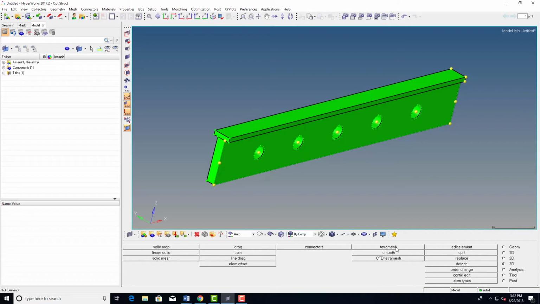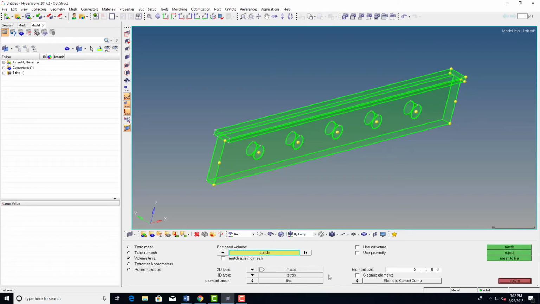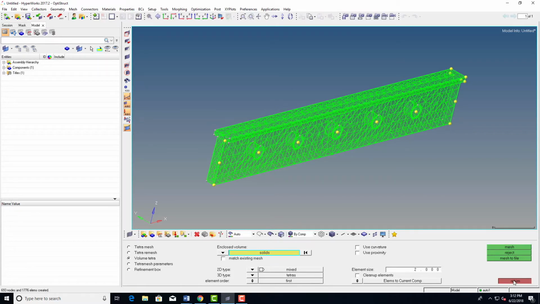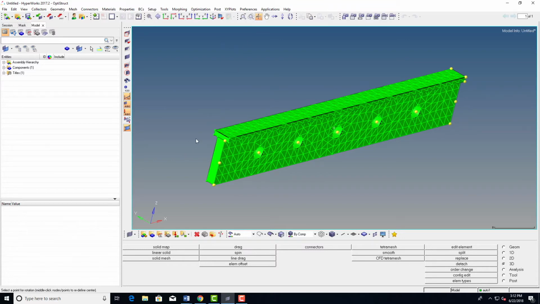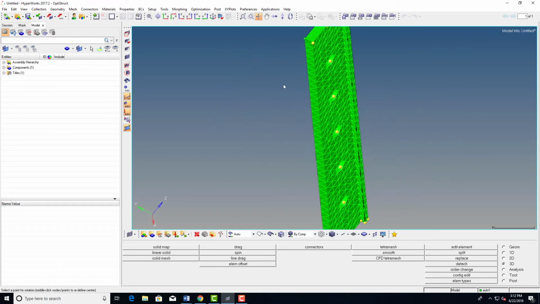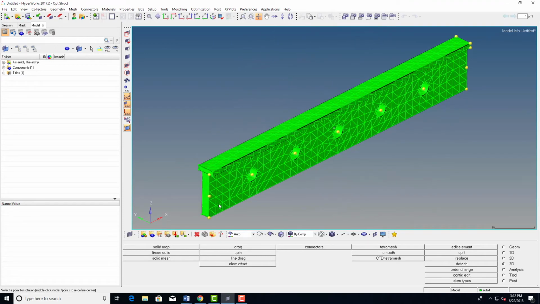So now if you go to 3D Tetramesh, we're going to mesh this element. So make sure solids is selected. Your 2D type, we're going to use mixed. 3D type, tetras, and this is just the shape of the mesh. Element size is usually 2. If you click mesh, our piece is now meshed into smaller areas that are going to be more precise when we optimize and analyze this piece. As you can see, they were meshed together because of the Boolean function.